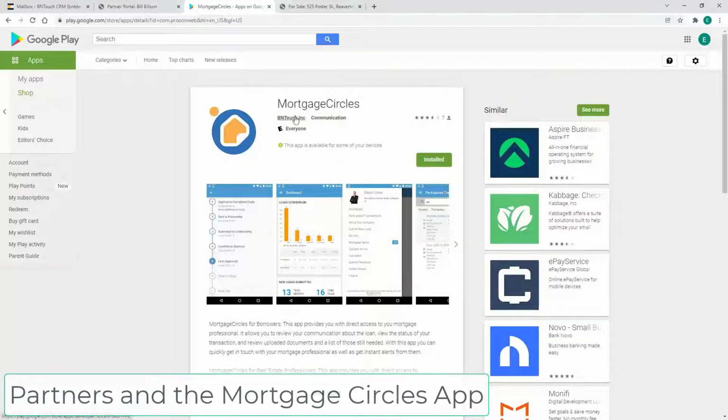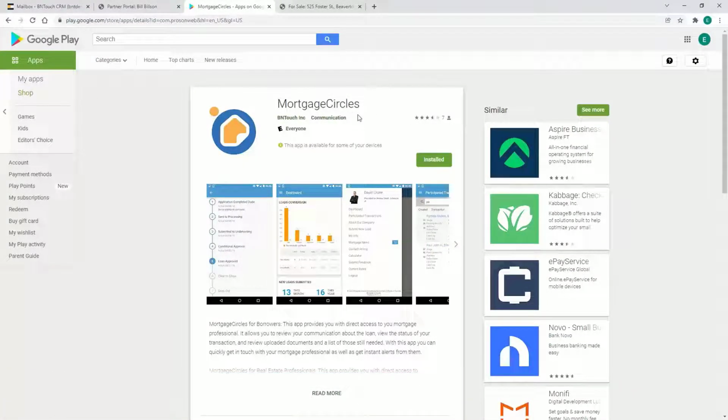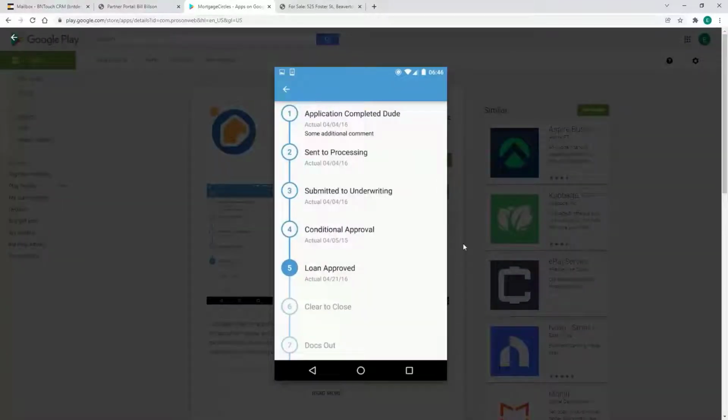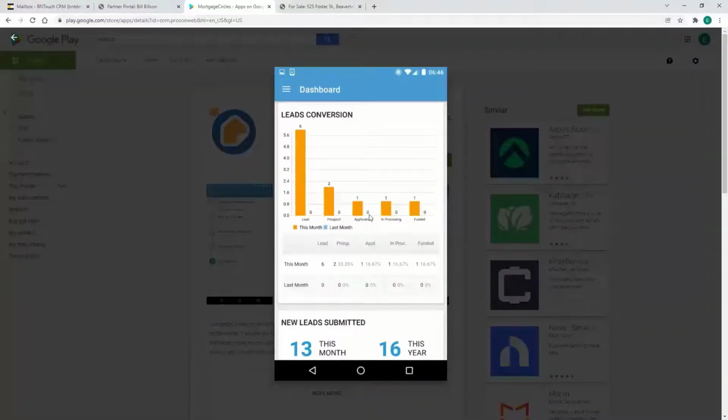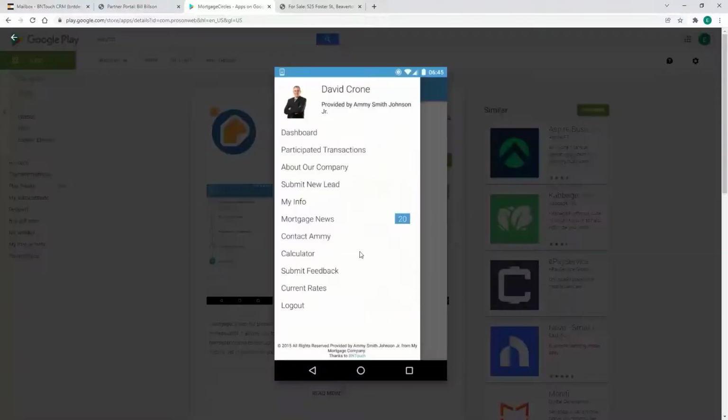A little more about the app. So here, just Mortgage Circles. You can search it on Google Play or the Apple Store. It's really the same as the web portal for the partners, except it's on a mobile app. So they can keep track of the milestones, reporting as far as lead conversion with the leads that they've sent in, or just the transactions that they're a part of. Gives them all this data.